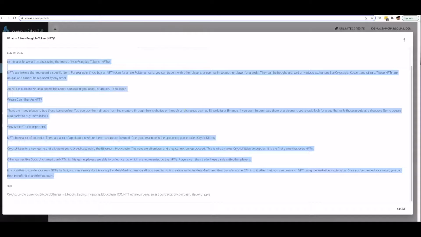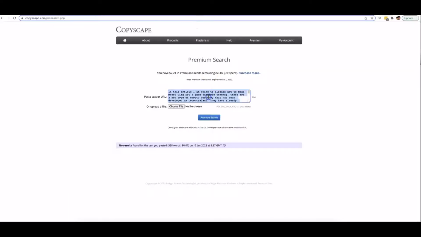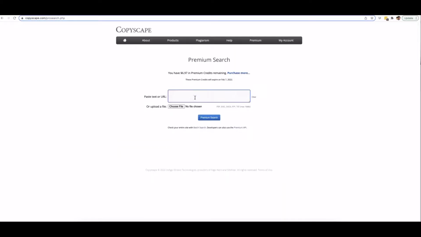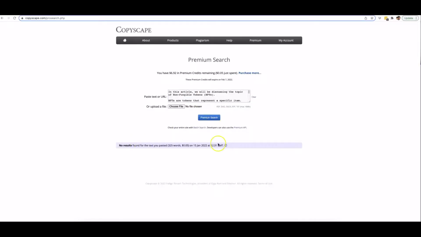All right, and let me go ahead and take this and bring it over to Copyscape so you can go ahead and see that this is truly unique content. So if I type that in there, hit premium search, you can see no results found for 325 words.